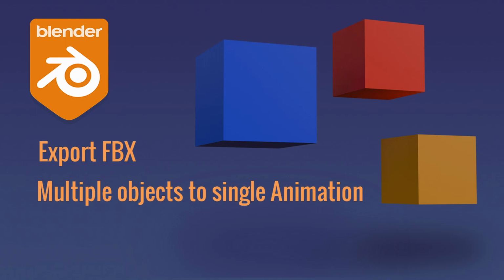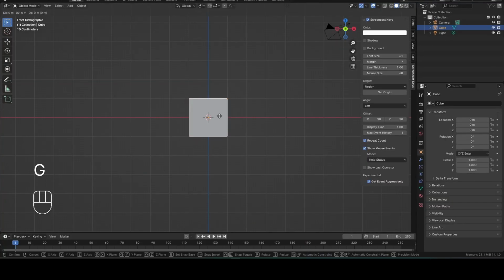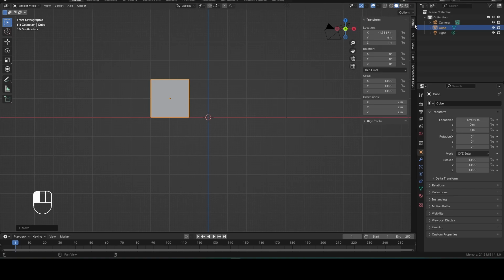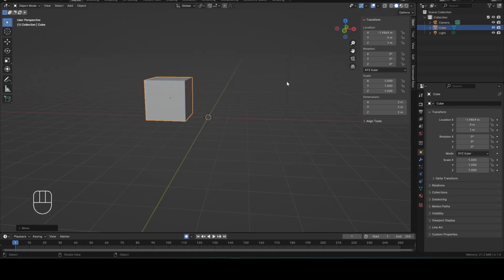Hey everyone! Today I'm thrilled to show you a fantastic technique in Blender that will take your animations to the next level. We're going to learn how to export a single animation involving multiple objects. So, let's get started.